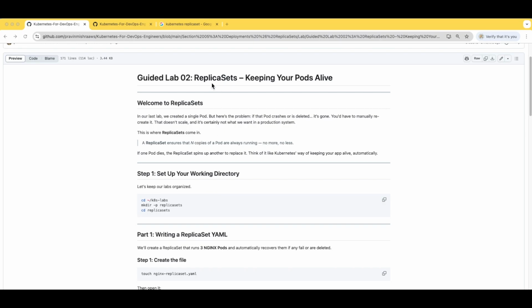Welcome back. In this session, we are going to understand a replica set. In the previous session, we created a pod, and this is the problem with the pod. If a pod crashes or gets deleted, it is gone. Like a Docker container: if a Docker container gets deleted or crashes, it's gone, right? There's no automatic way to bring it back.